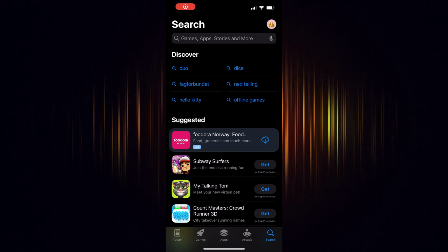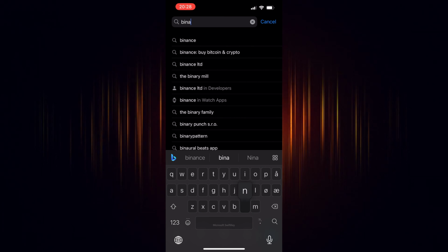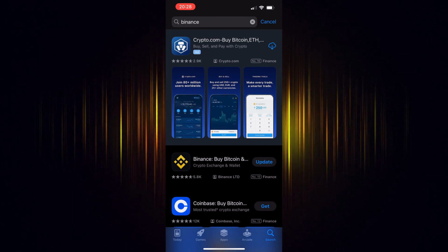In this video, we're going to show how to buy KMD in the Binance app. It's a straightforward process, but you'll need a Binance account to start.